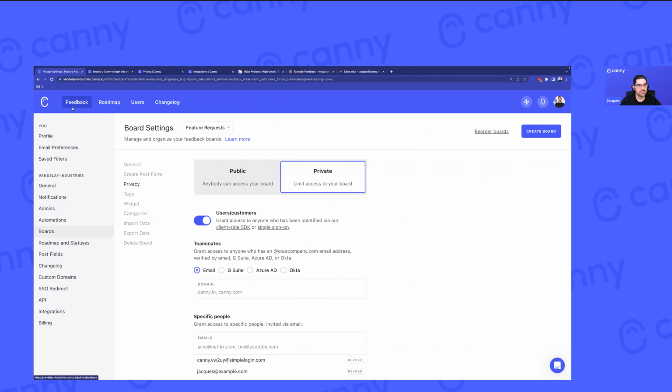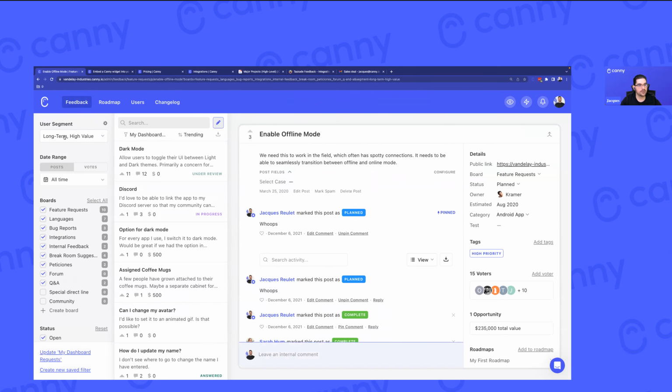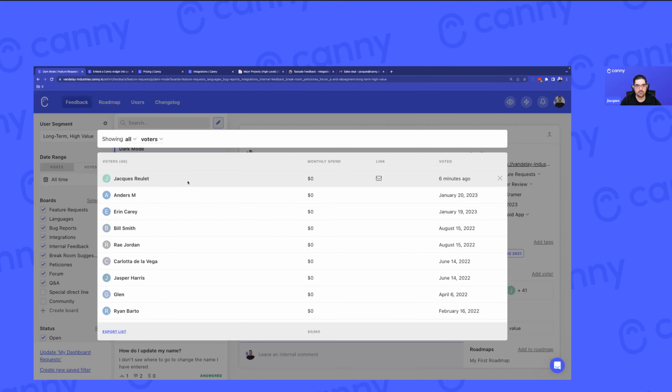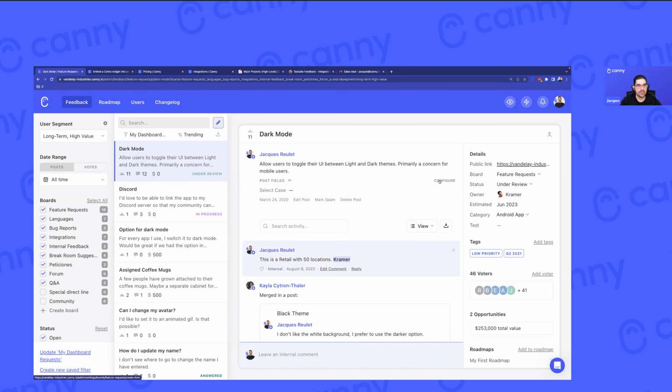Also, you can just allow anyone to give feedback, and then you can filter it by segment to be like, okay, everybody gave feedback, but I only want to see what my long-term high-value users did. So I can go to dark mode, and instead of the 46 total, now I can be like, okay, there are 11 here that are in that user segment. And if I want to pull this up, I can say, show me only long-term high-value voters and what they think. So that is where we're getting that.